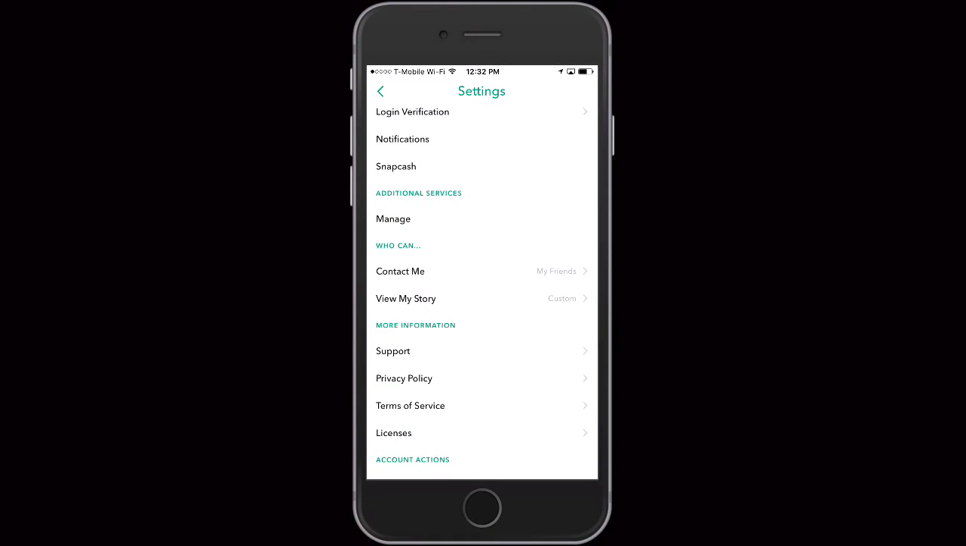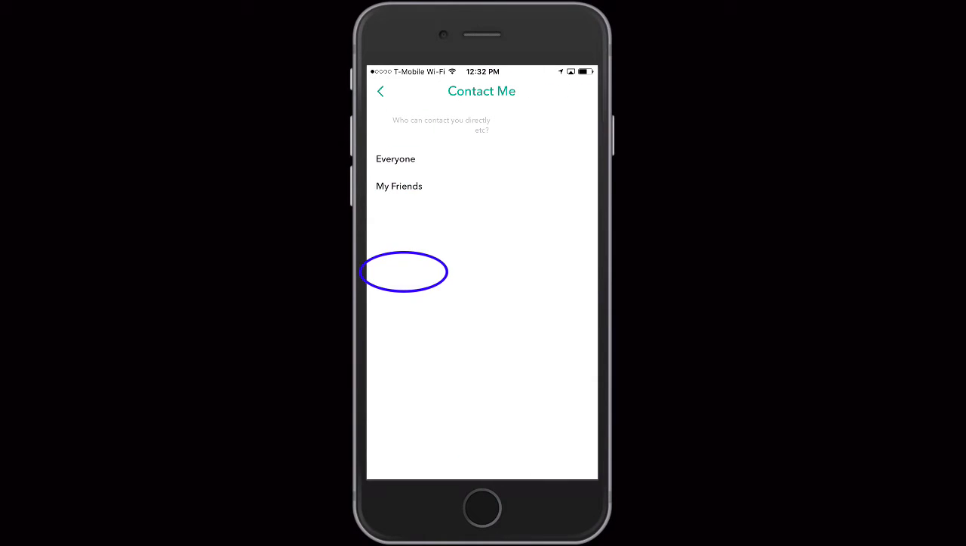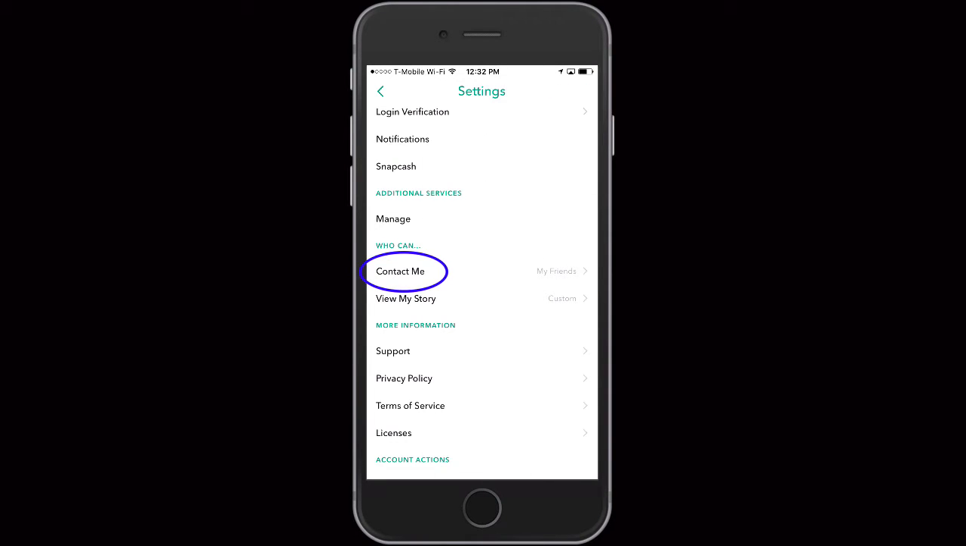And then the second thing I want you to look at is who can contact you. I would suggest keeping it set to just my friends. So you tap on it and you will see the other option is everyone, which means you can be contacted by every man and his dog. And believe me, some people are using Snapchat for stuff you really don't want to see.